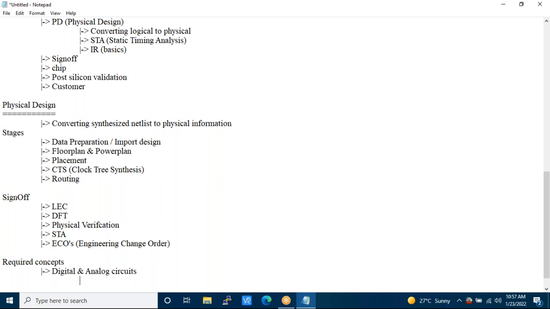And next is the basics of current equations. That is also a good concept. If you know the IR-related topics, it will help you. Okay, I think for a basic level, this is good enough.